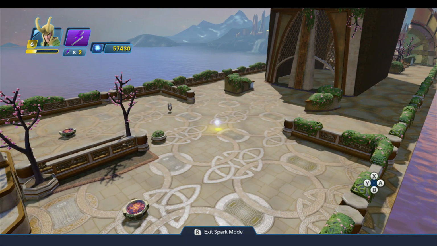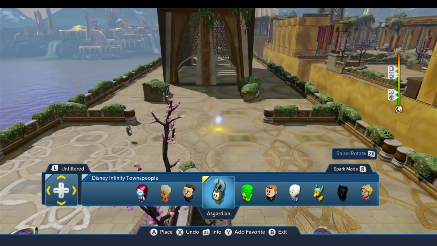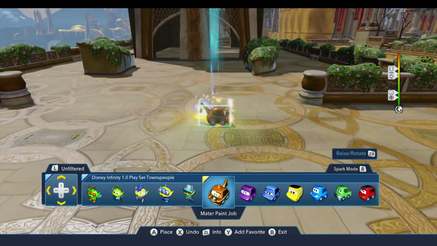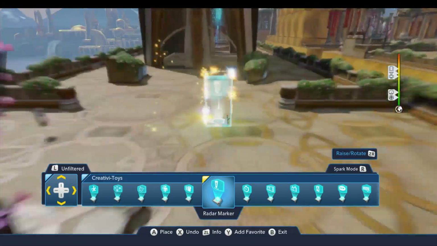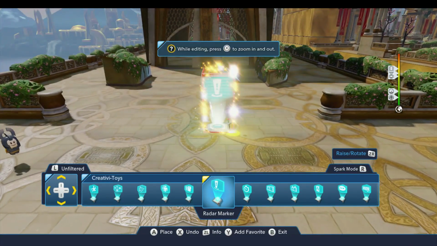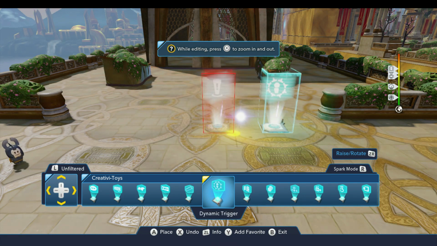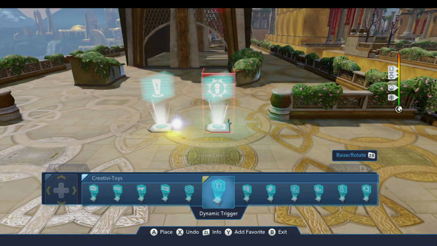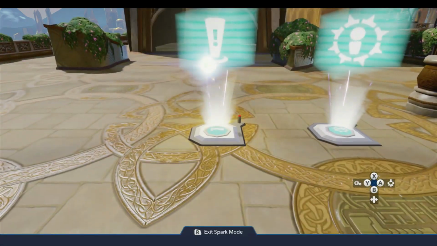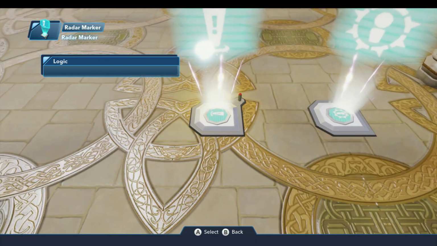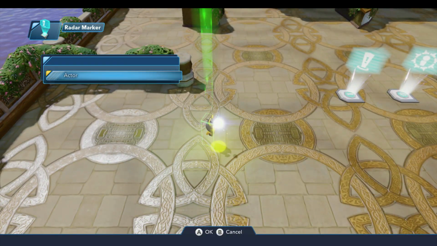Okay, so we have our mission giver, but of course we don't have any way to interact with him yet. And unless the player wanders over here, he's never even going to see him. So for that we need two toys. We need the radar marker, and we need a dynamic trigger. These are the same two toys we set up last time for our mission giver. So we're going to come in here and connect the radar marker to our actor, which is this little Asgardian soldier.